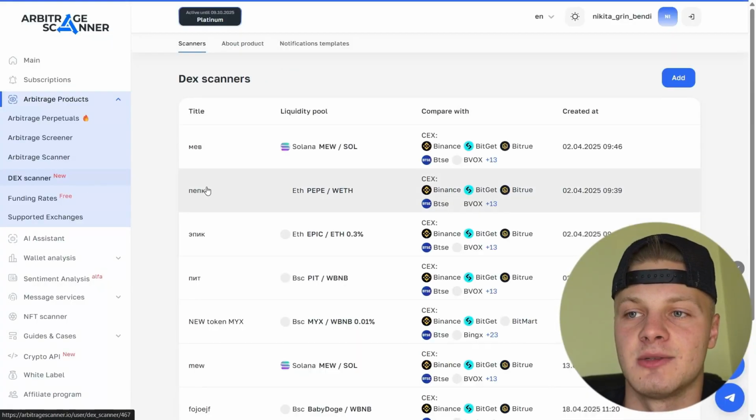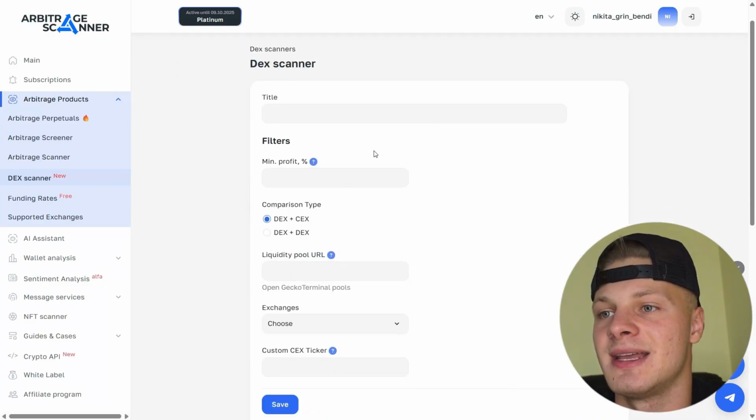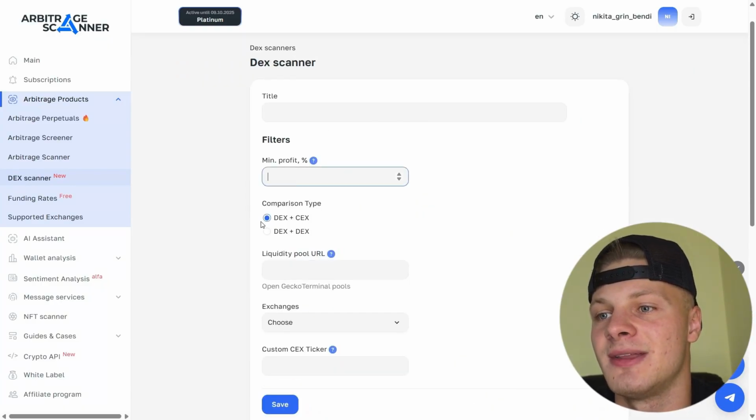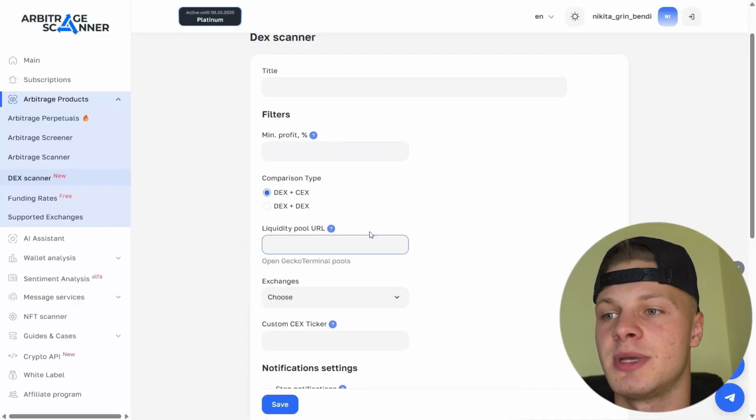Next, DEX Scanner. Arbitrage between CEX and DEX. You can also set up notifications here. Click add, enter the name, minimum profit, DEX CEX, DEX plus DEX. You can select all of this. So you buy on the DEX, short, or sell on the CEX and take the profit. Easy. You can set it up.